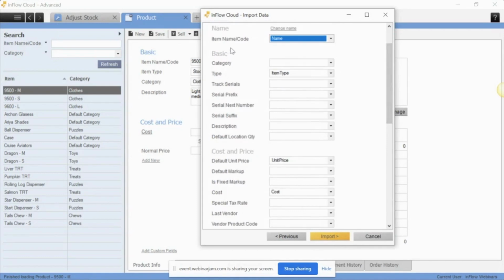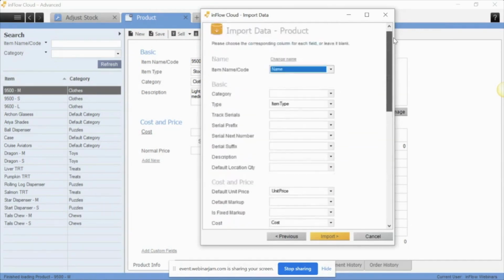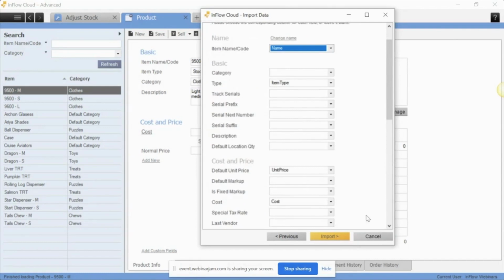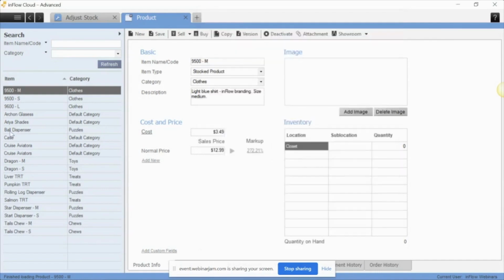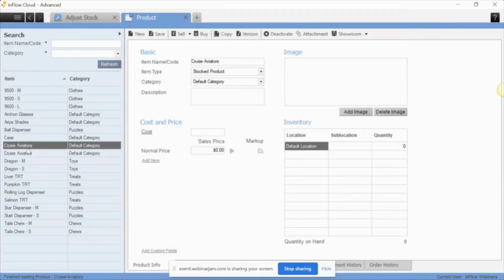We only have 4 columns here, so for us it's a little bit easier. Item type is mapped to type, perfect. Default unit price is mapped to unit price, and cost is mapped to cost. So I think we're good here. Once you're done with the data mapping step, you can import your products. You're going to get a success or a confirmation message here that it's been imported. So we can take a look at that. It looks like I misspelled it there, but Cruise Aviatora, apparently. So it did get imported here. That's the gist of the import process from the desktop app.